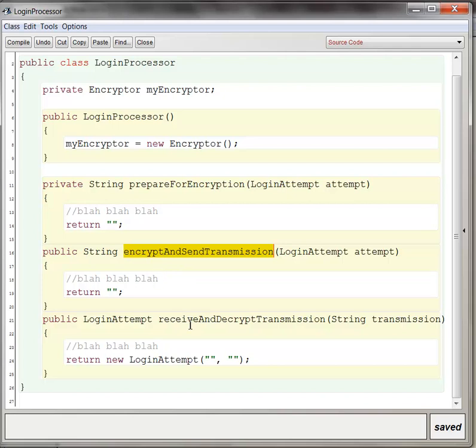And then likewise there is a receive and decrypt transmission method, which does the opposite of this other method. It receives a string, which we receive as a transmission. This transmission will be encrypted, so it will look very mysterious. This method will use the encryptor object to decrypt this transmission and return a corresponding login attempt object, which will be fully decrypted.